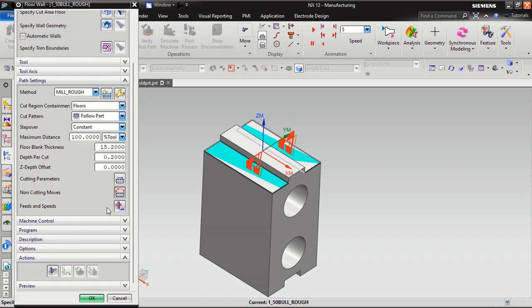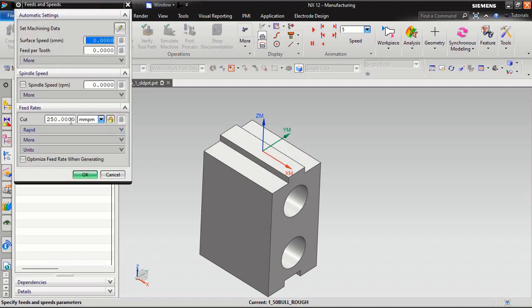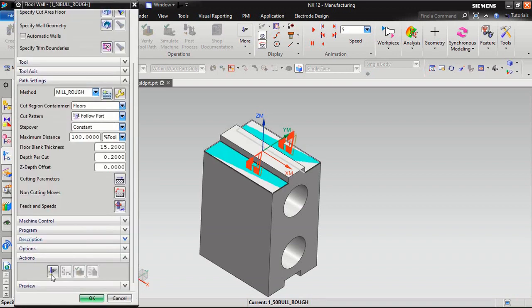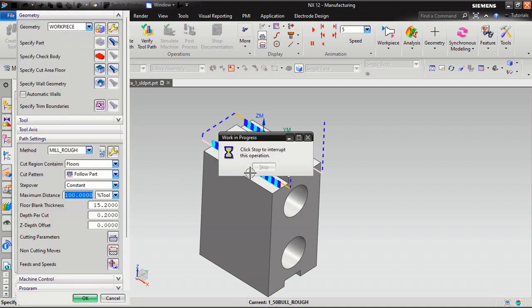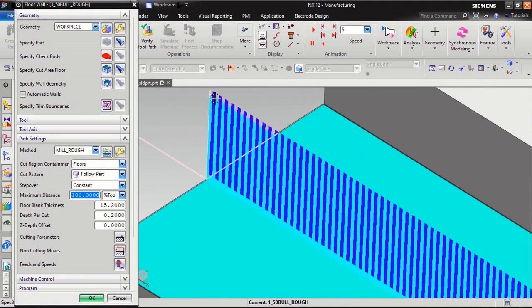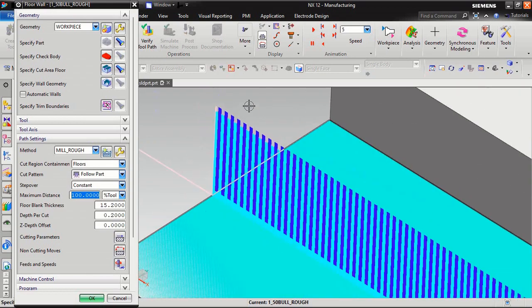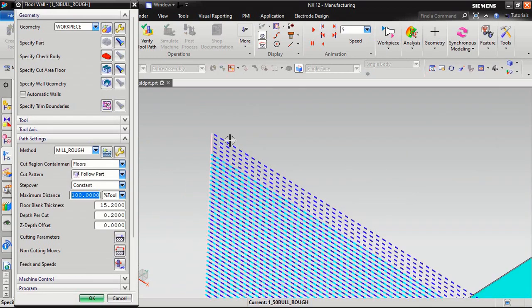We will specify the feed and speed. I want a feed rate of 2000 mm per minute, or 1700, 1800 is okay. 1800 is enough for the 50 bull as we are using it now for roughing. You can see over here what it looks like. There is a non-cutting move coming back 1 mm.